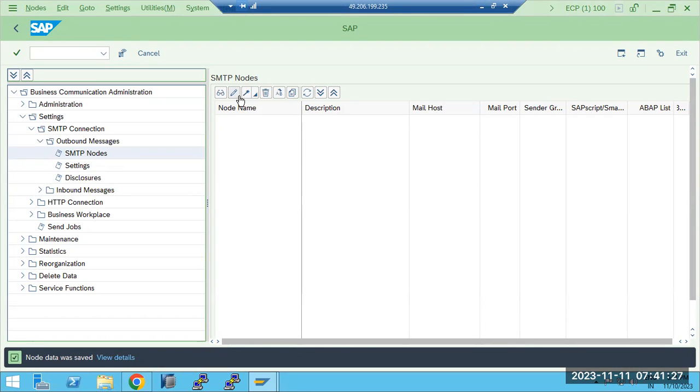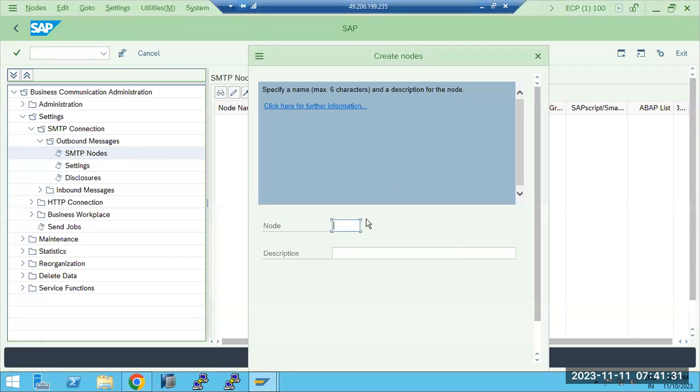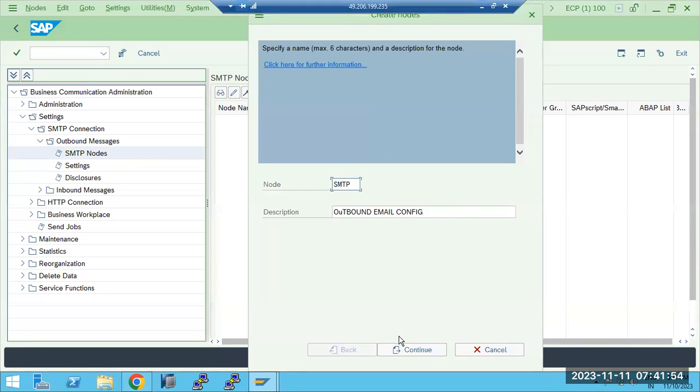Here you can just activate the node. Just click on the node. The node name should be SMTP here. Just type in the outbound email configuration to understand everything.